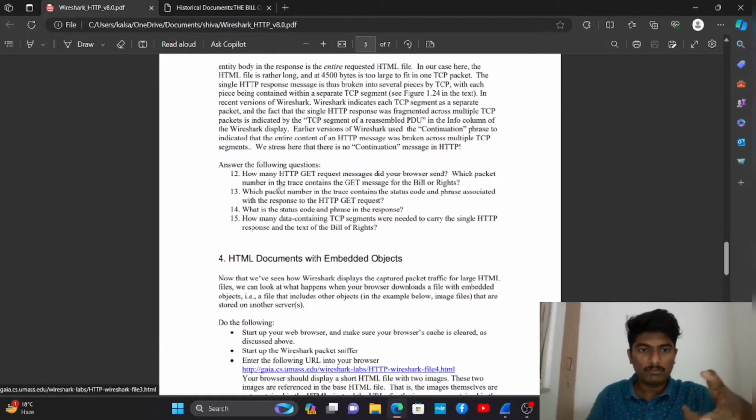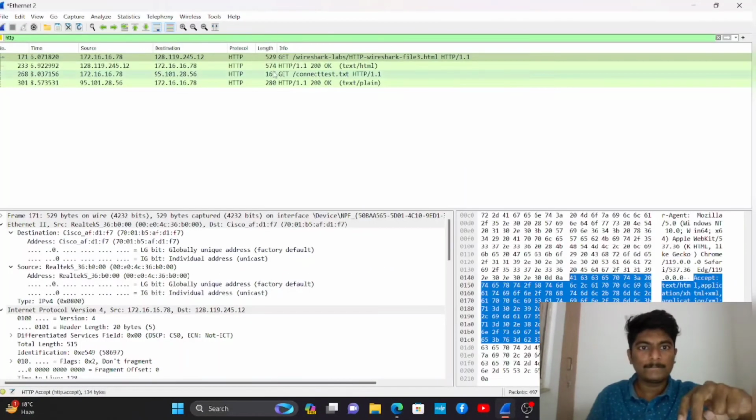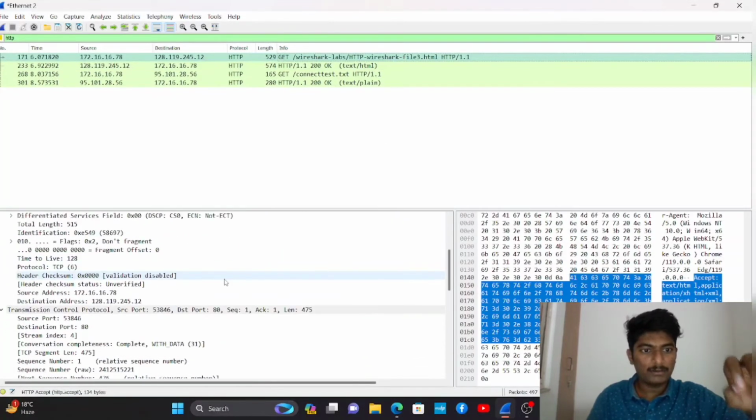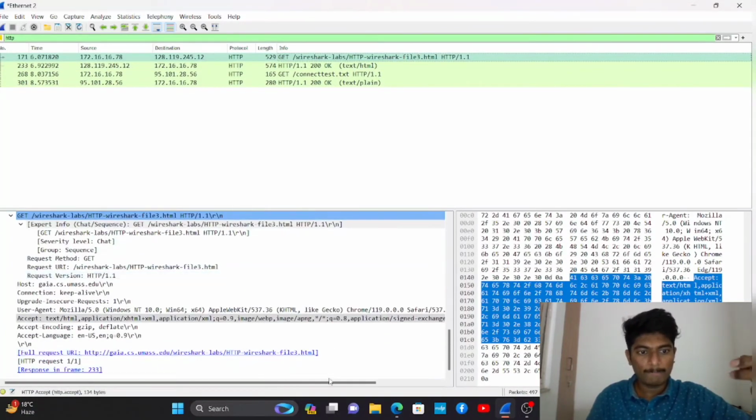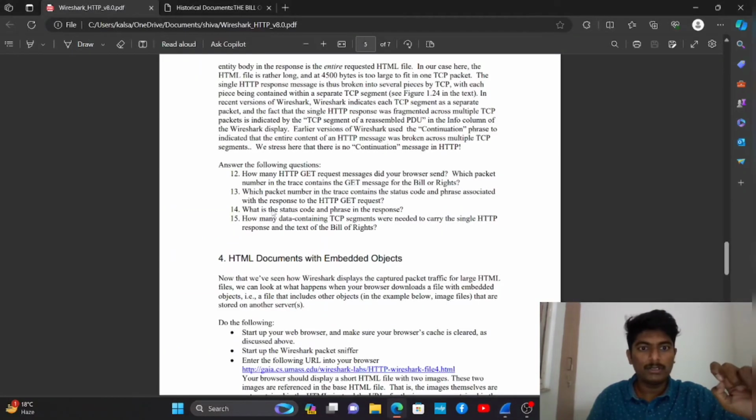So now we can see what they are going to ask. So now also they are asking some questions. How many HTTP GET request messages do you observe? I think we have observed two. Which packet number in the trace contains the GET message from your browser? One, the first one, that is 171. So here you can see this is the lab file three. So in this lab file I can find the amendments. That's why I am using the one. And this number is 171.